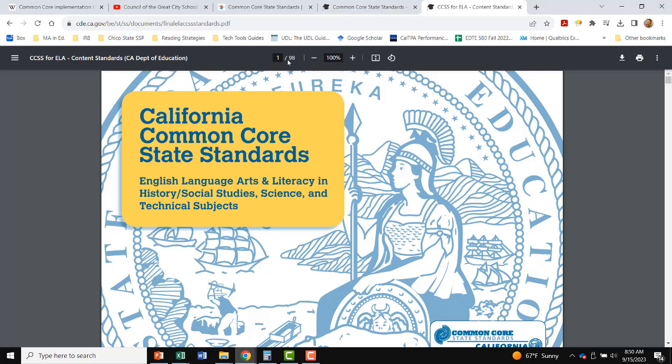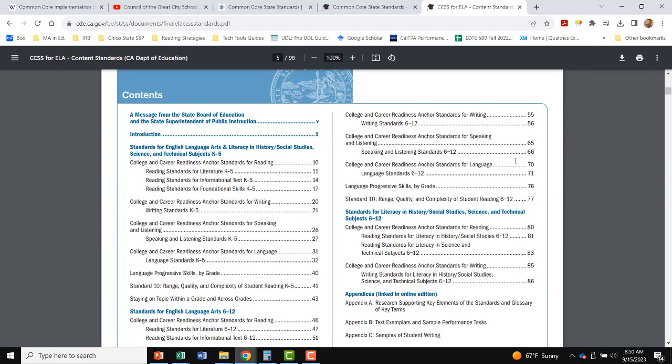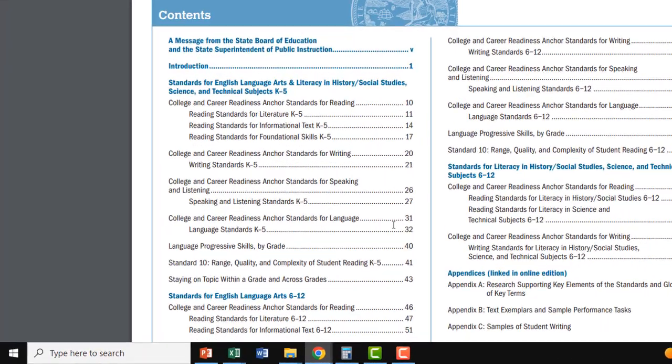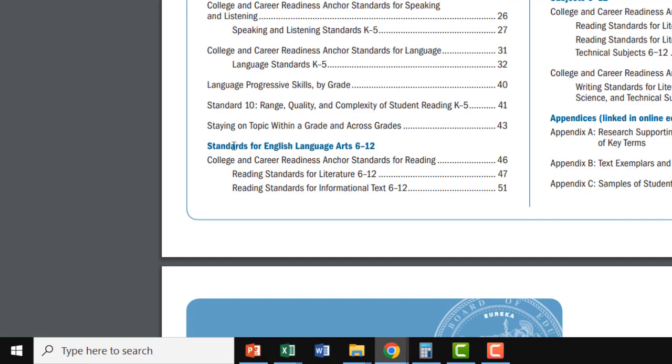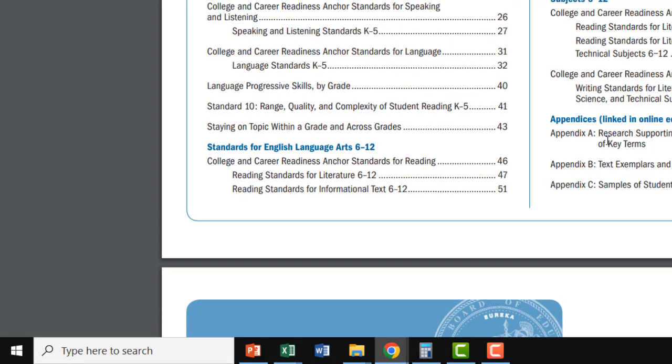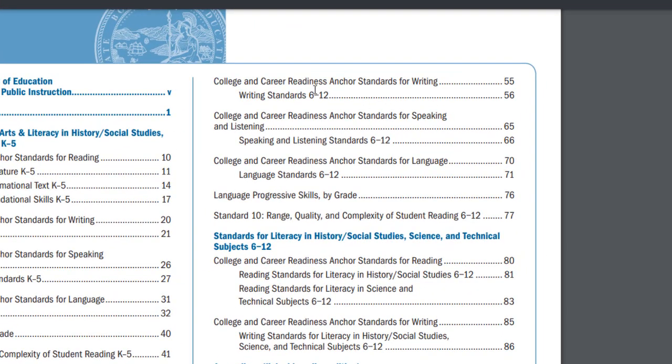When you scroll, you'll see the document's about 100 pages, which is a lot. So here's a quick tip and overview of what pages you will need to use for technical subjects. If we scroll down through the introduction down to the table of contents, we can see that there are traditional English language standards for K-5, and we also see regular standards for English language arts from grades 6 through 12. And here includes college and career readiness standards for reading and for writing and for speaking and for listening, for language use. If you want to use that in your technical standard, you may.